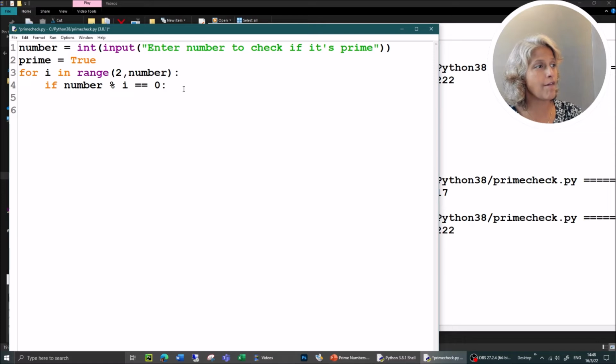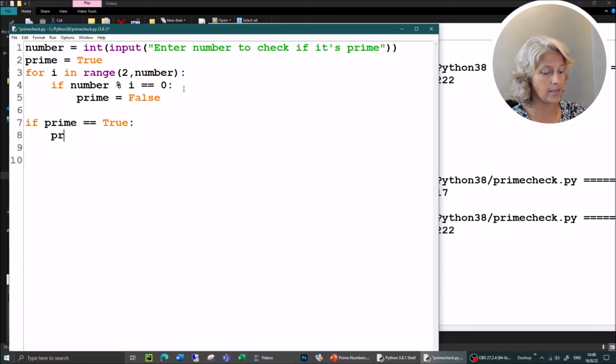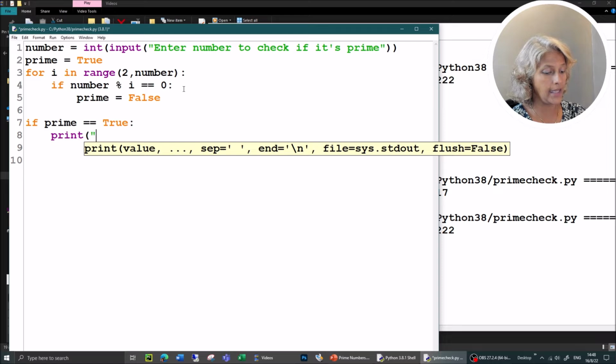However, if inside my if statement we get to this point where number % i is equal to 0, we know it's not a prime. So I'm going to switch that flag variable back down to false again. Okay, so far so good, but we want a message at the end, don't we? So we can write a little if statement: if prime is equal to true, then print, let's be a bit cleverer, number, is a prime number.